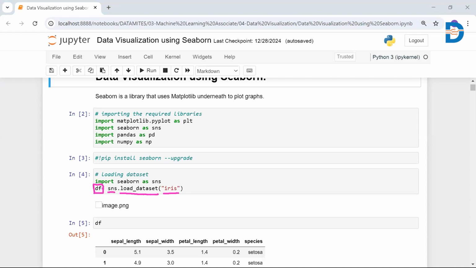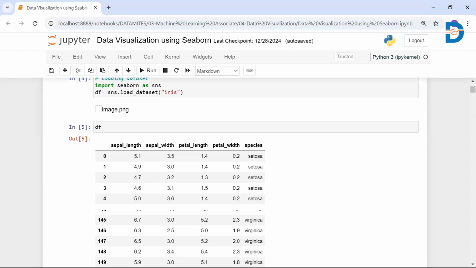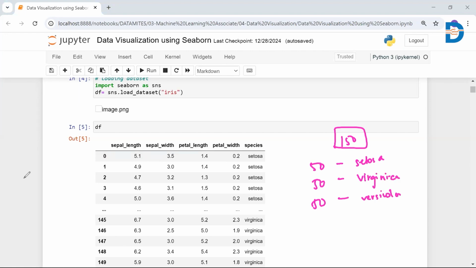For each and every row, we'll have 4 different features: sepal length, sepal width, petal length, and petal width. Based on these values, the flowers are categorized. That is what the last column, species, shows: setosa, versicolor, and virginica. There are 150 flowers in our dataset, with 50 flowers for each of the 3 different species. So now let us see how to create a histplot of it.